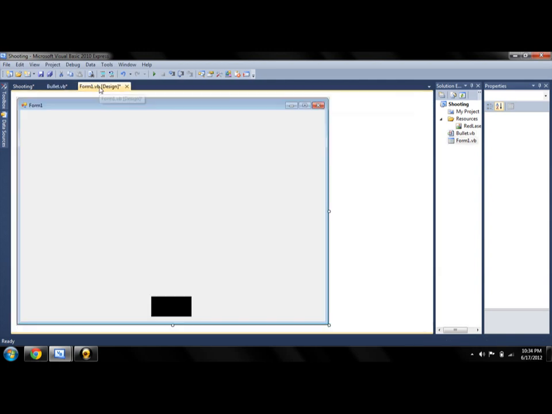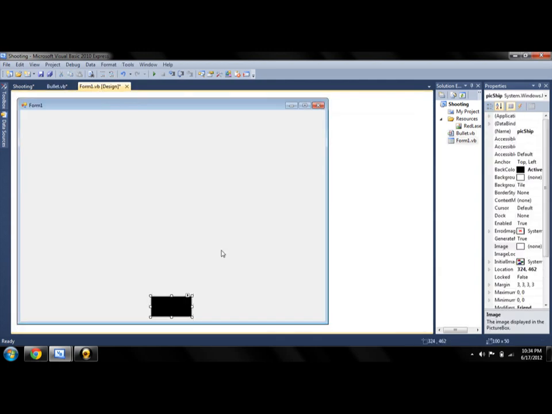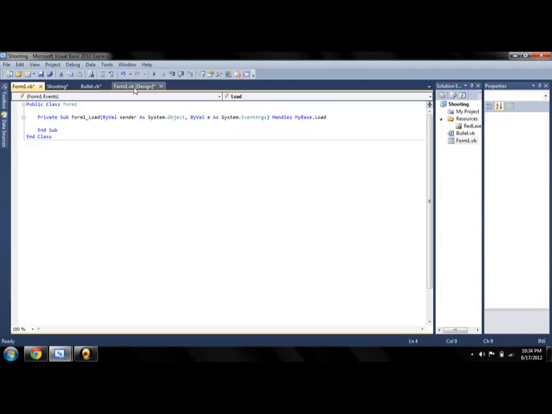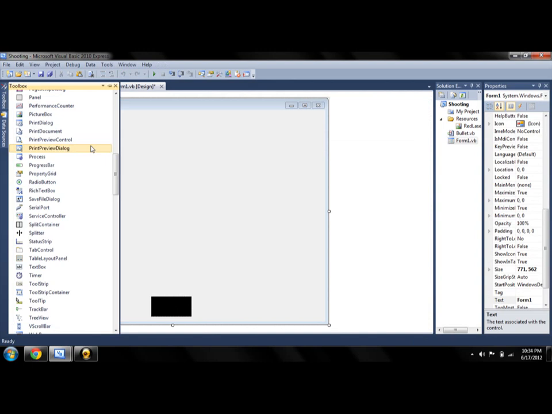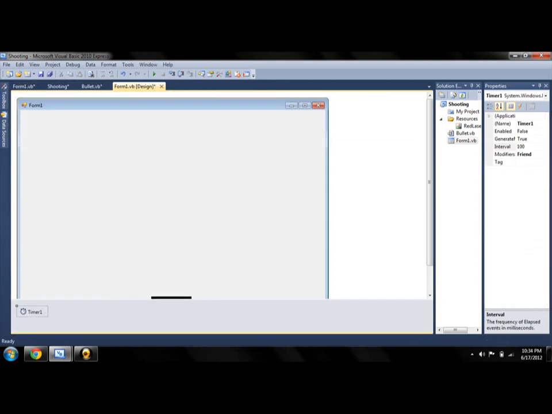We've created this object. Well, we haven't created any yet. So what we're going to do is under our form, well, before I get into any coding, let's create a timer. This will be our shooting timer. So we'll rename that tmrShoot.